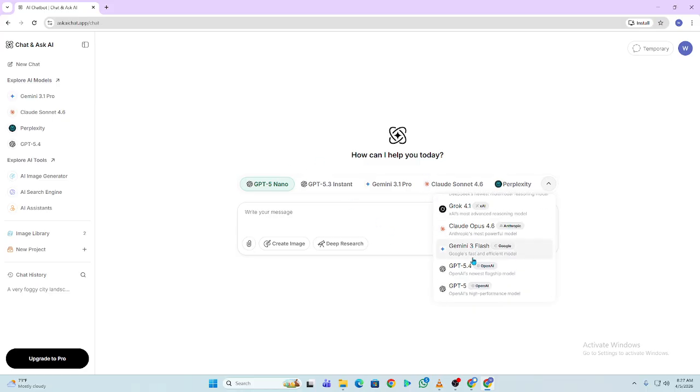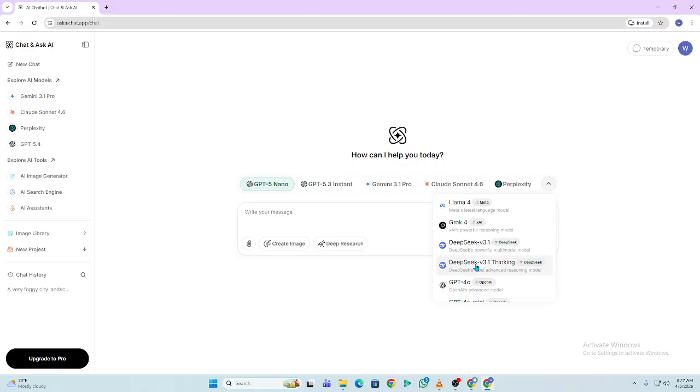First, check your internet connection. Make sure you're connected to stable Wi-Fi or mobile data. Sometimes a weak connection is the main reason Grok doesn't respond.